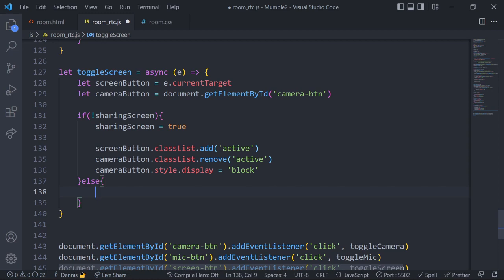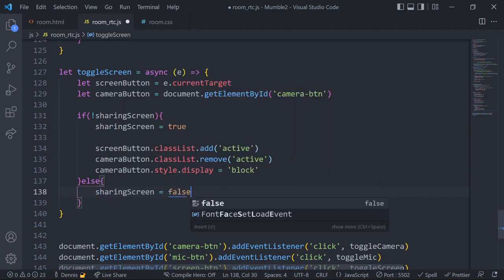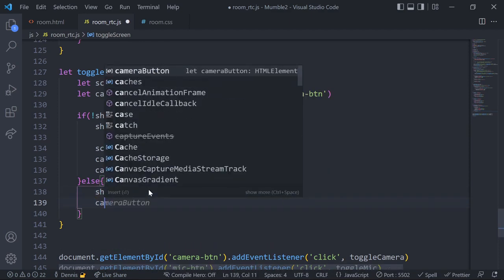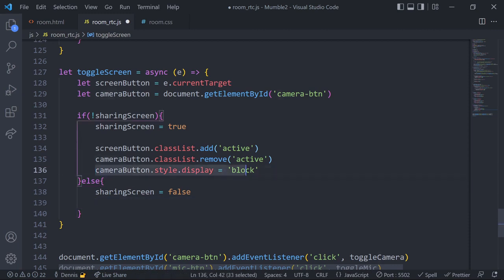Let's see, I'm trying to remember how I wanted to do this. So we'll set sharing screen to false. So that means that we're actually turning off our screen. And one of the things that we'll do is camera button right here. We'll take this value and set it to none here.